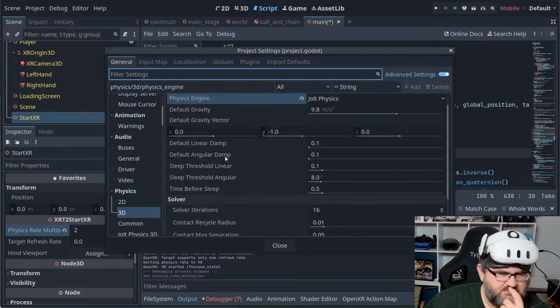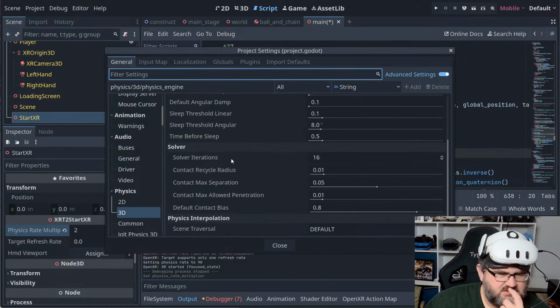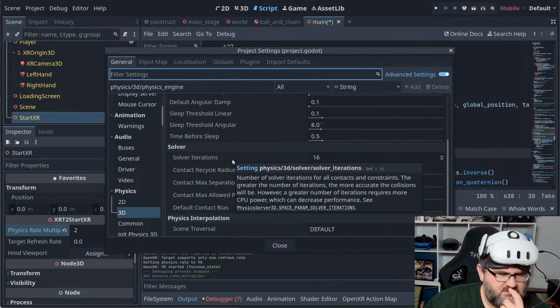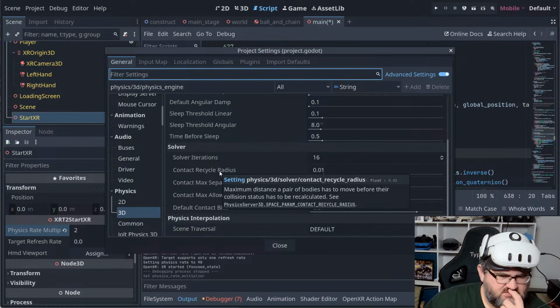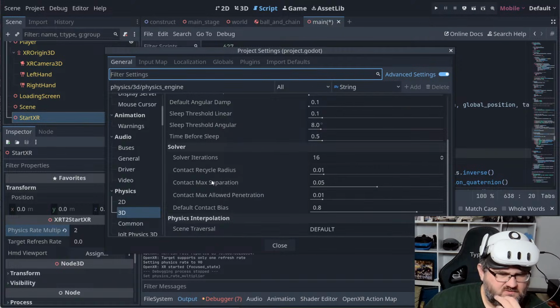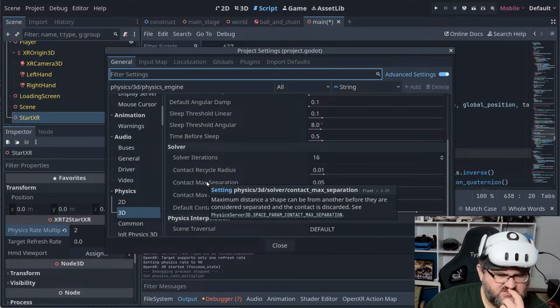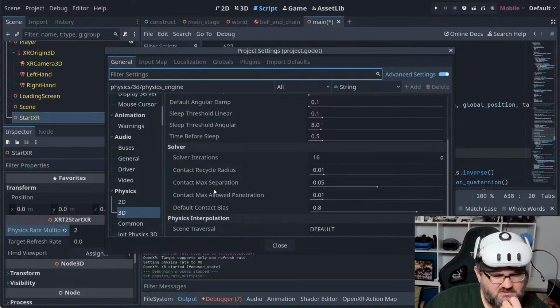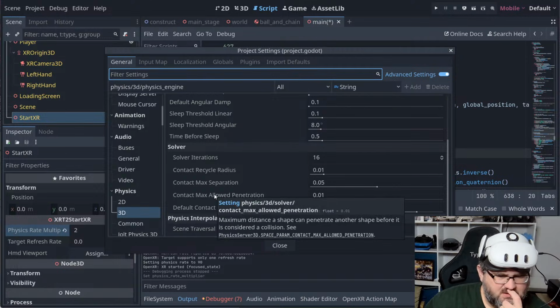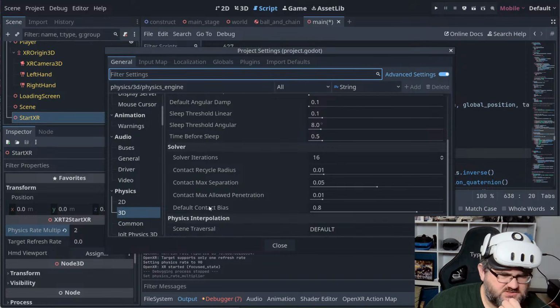So I'm happy about all that. Gravity is fine. Contact site recycle radius: maximum distance a pair of bodies has to move before their collision status has to be recalculated. So yeah, that's fine. So that's 1 centimeter of movement. Max separation of 5 centimeters. Okay, maybe. We're allowing penetration of 1 centimeter. That is maybe a little bit much.